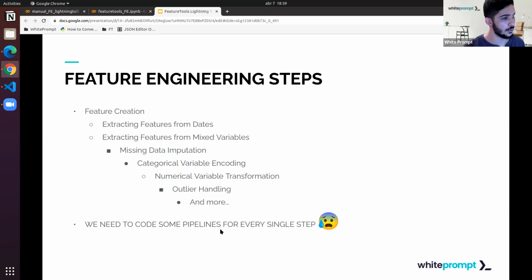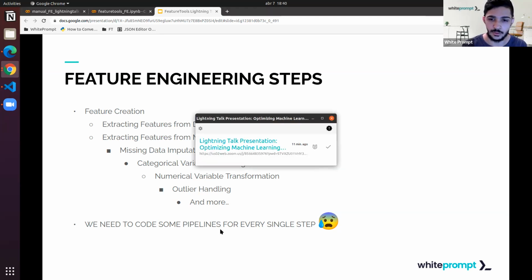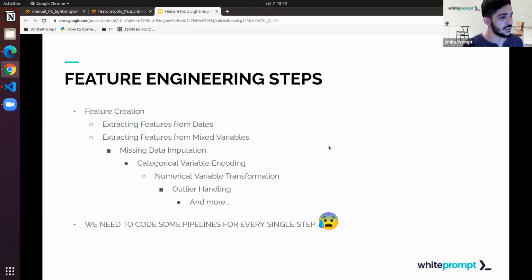We need to encode categorical features, because a machine learning model is a mathematical model. So math doesn't understand what a string is. So we need to convert it into a number and then feed the model with it. So we need to do this categorical variable encoding. We need to do some numerical variable transformation as well, because we have features with different ranges. So we need to standardize these things.